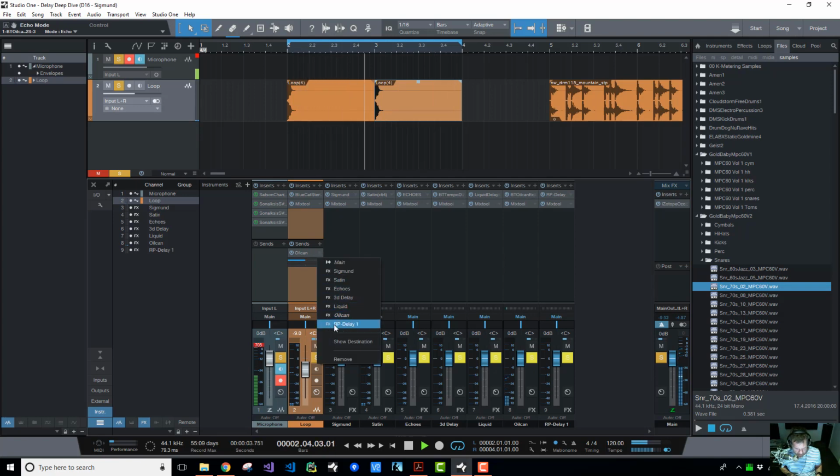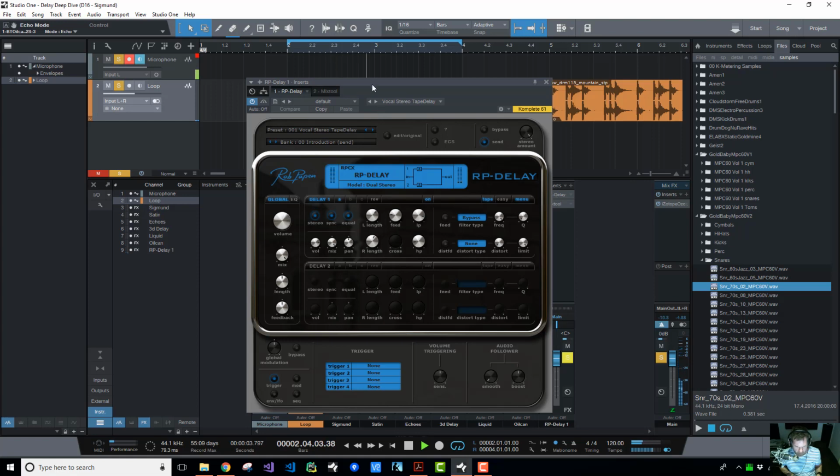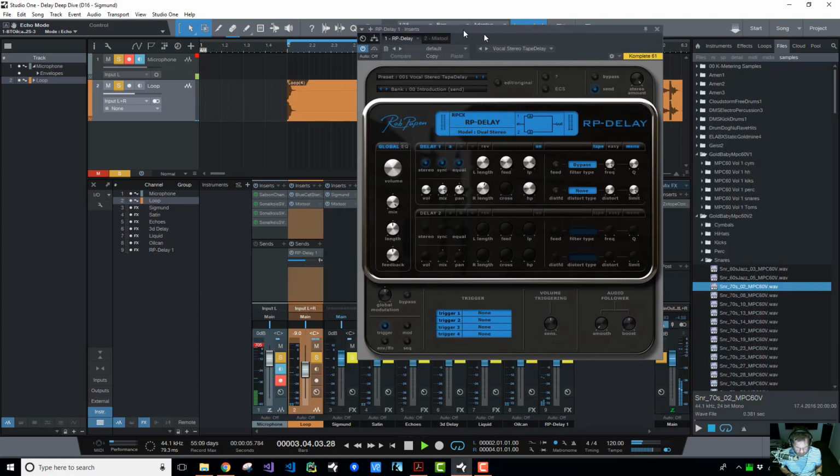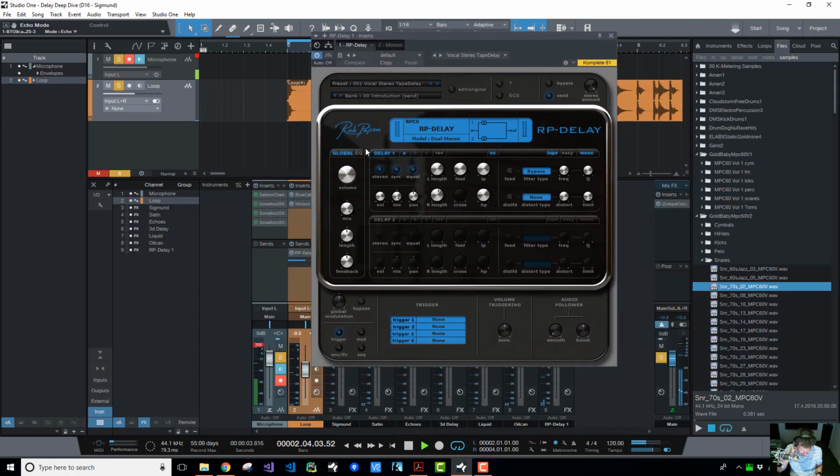And then we've got the Papen delay. So how does this work? This looks like it's a 2-tap delay. Oh shit, this looks complicated. So we've got input, output. It's got a dual stereo. I'll just go stereo delay.